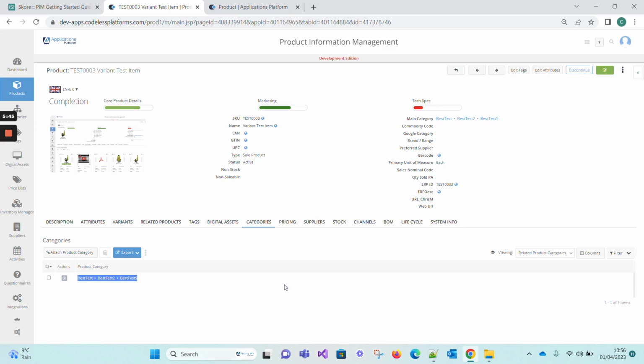So using an import file, this is showing you how we can import and update records within the PIM once you've created your category lists.